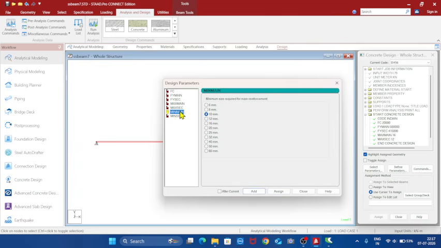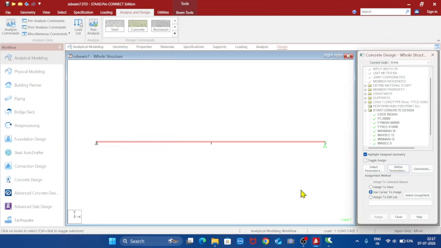Then minimum main reinforcement. We need to provide a minimum of 12 mm for beams. For slabs, 8 mm and 10 mm are okay, but for beams, minimum 12 mm is required as per the IS code. So minimum main reinforcement 12 mm, click assign. Then minimum secondary reinforcement shall be 8, click assign, close.